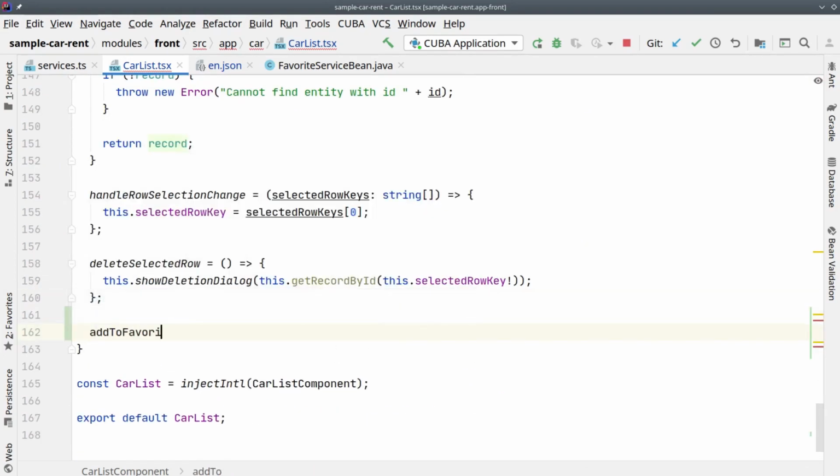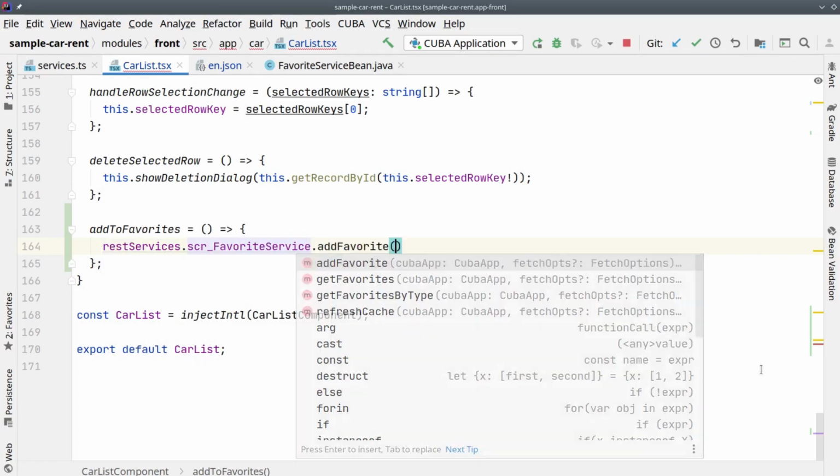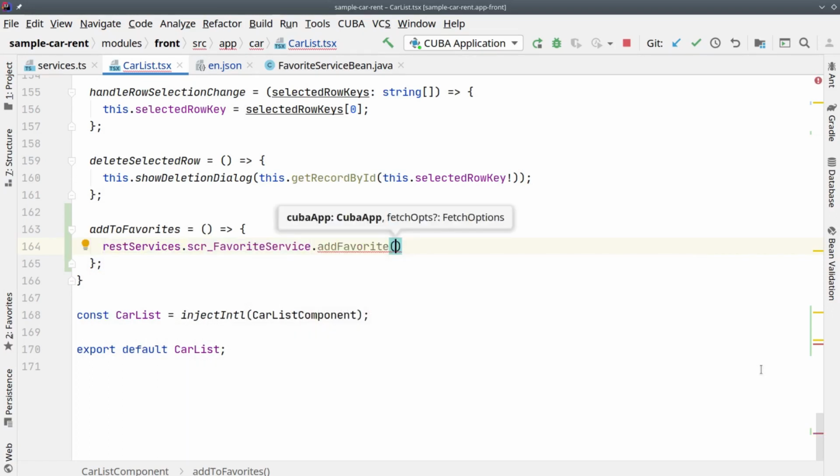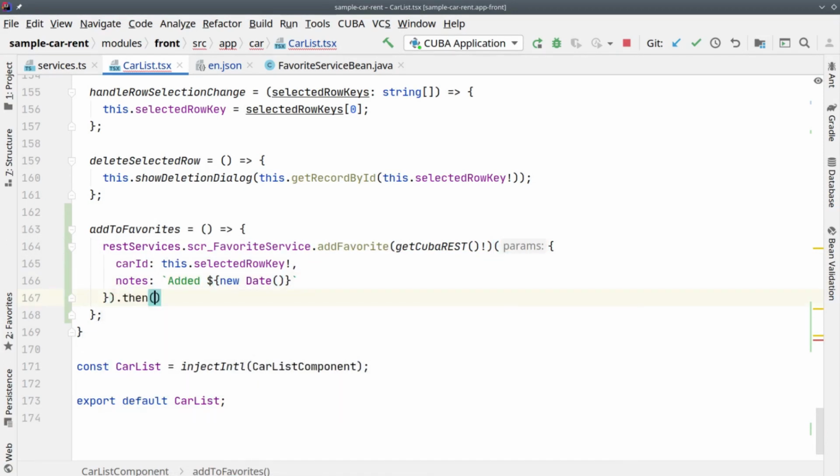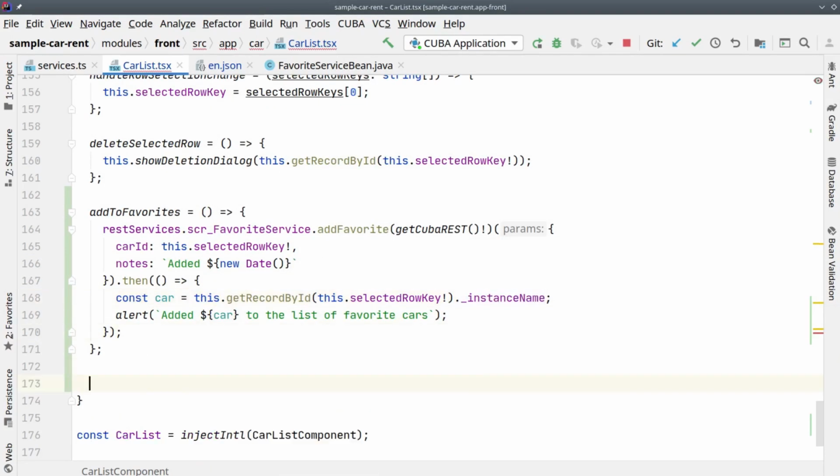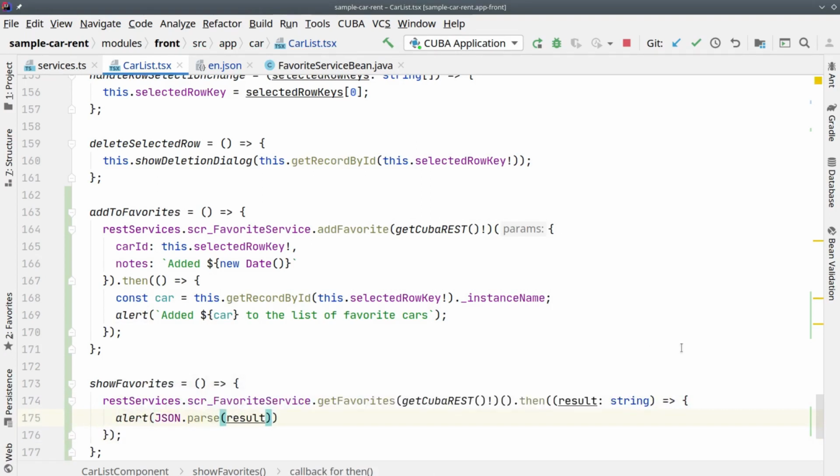Now let's add the code that'll be invoked when the buttons are clicked. We import the REST services object and call a method. We'll need to pass the CUBA app instance to this method. CUBA app is coming from the CUBA REST.js library, and it allows calling REST API methods. We can obtain it by using the getCubaRest function from the CUBA React core library. The method provided by REST services will return a function that'll call the REST API endpoint. We'll need to pass the parameters expected by our service method. Let's test this code.